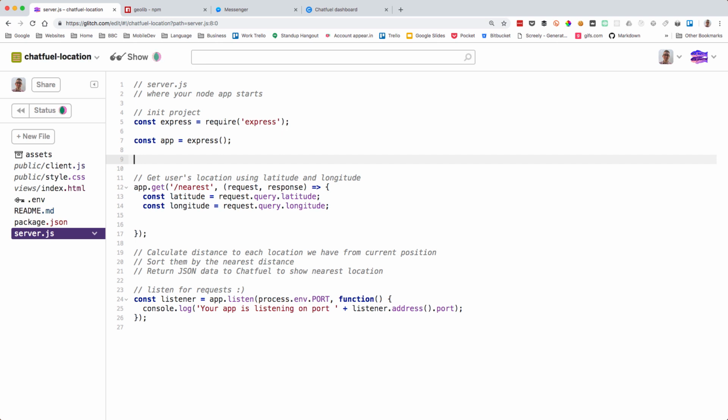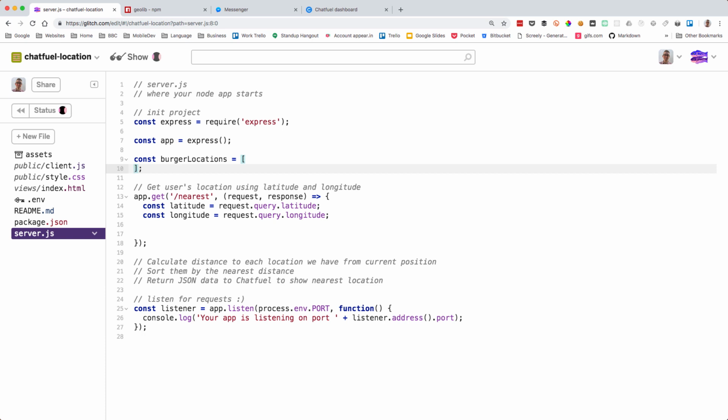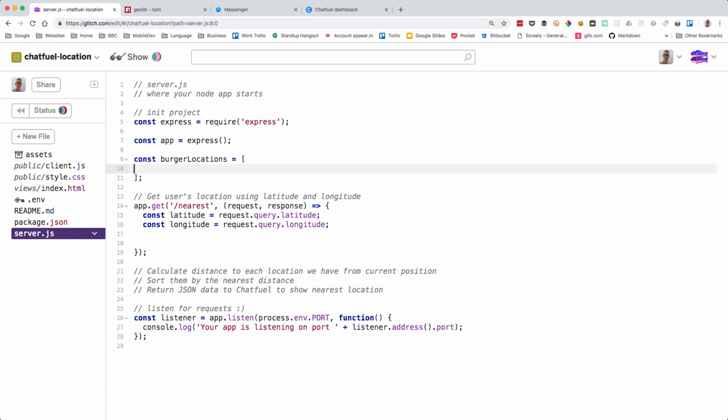Okay, so the next thing we need is a set of locations. So I'm going to do some burger locations because mine's going to be a burger bot. So we'll do burger locations. And this is a JavaScript array. And inside this, we're going to have a set of objects with metadata for each of our burger chains. So I've made them before. I'm going to cut and paste them in.